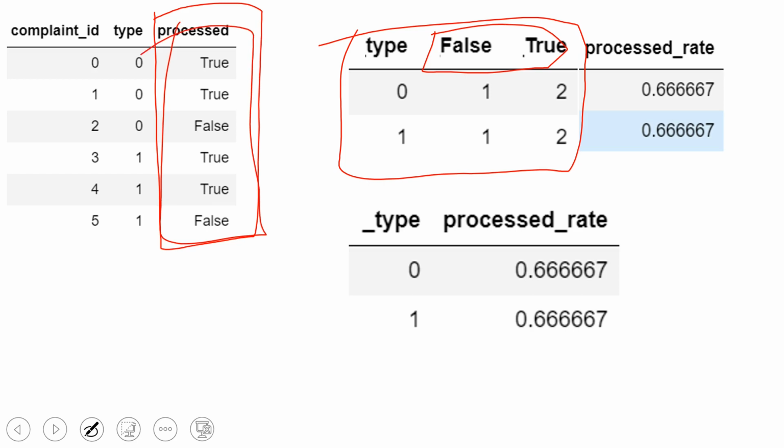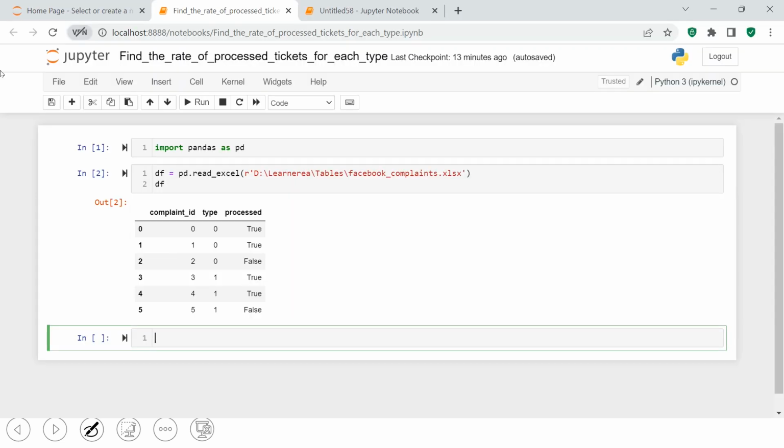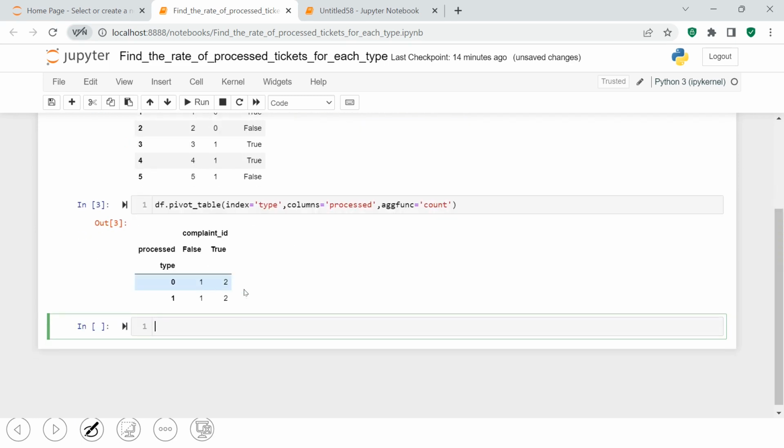All right, so let's jump to the Jupyter notebook and try to solve this. In the Jupyter notebook, I've already imported the data. The first thing we're going to do is summarize this data. For that we're going to use df.pivot_table, with type in the index, processed in the columns, and the aggregation function count. Let's see. Yeah, we got this. This is exactly what we were looking for, right?